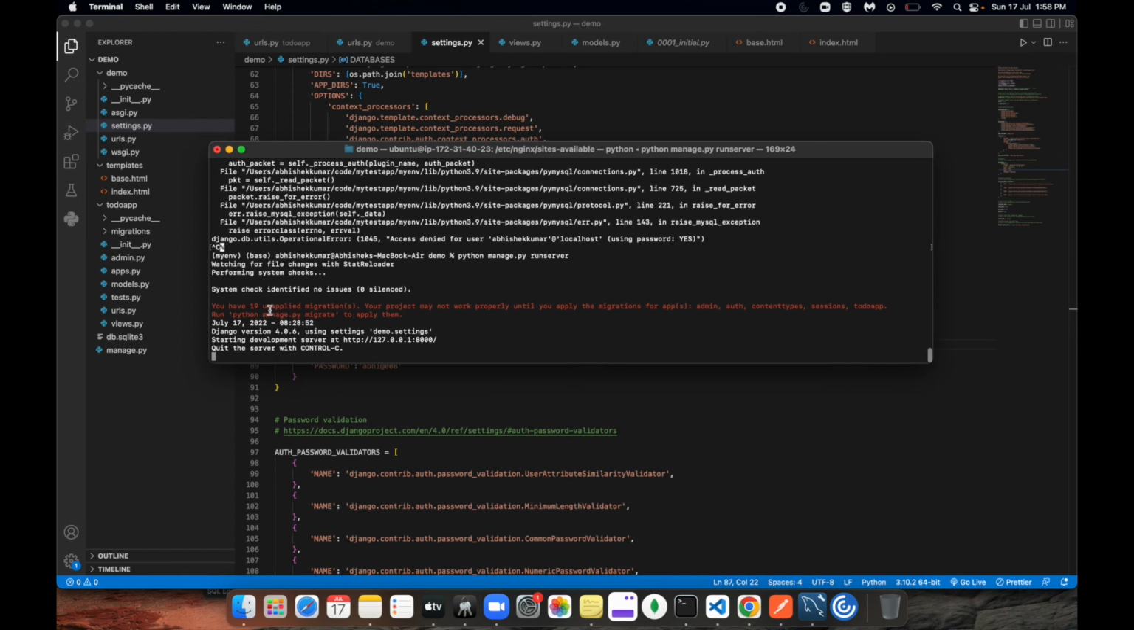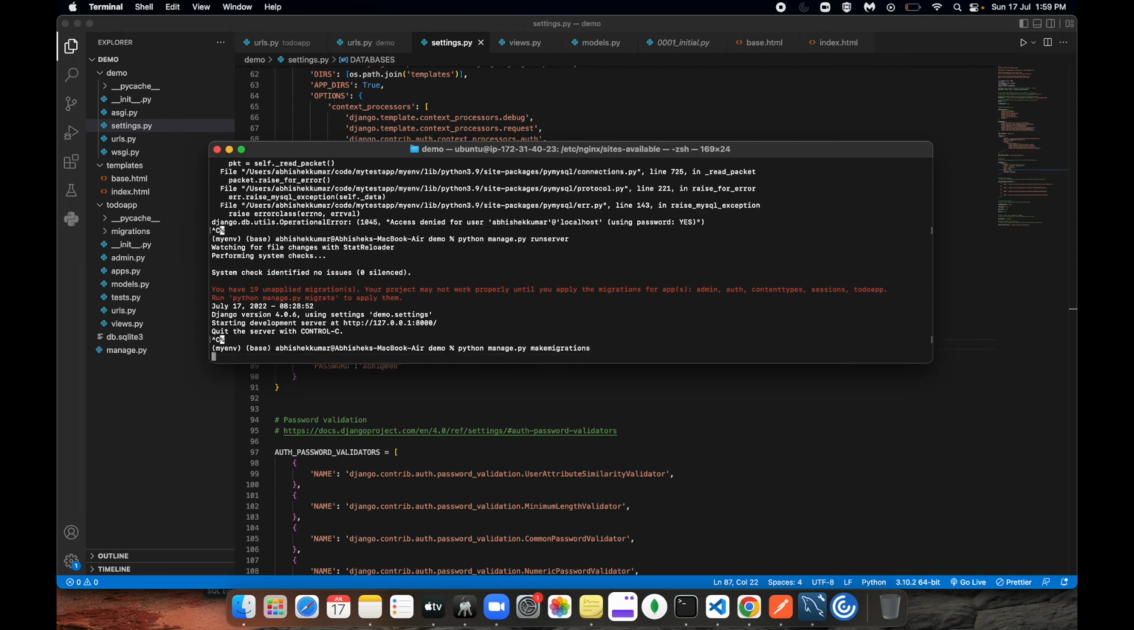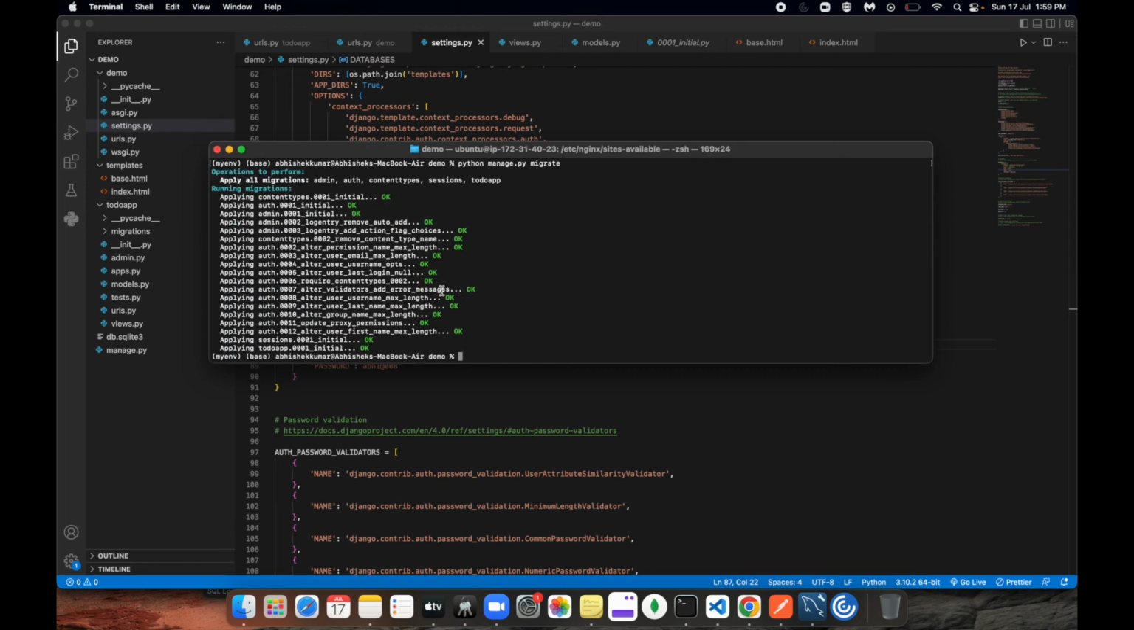Okay, so we have unapplied migrations right now. So we don't have migrations currently, so what we need to do is migrate again because we have changed the database. So python manage.py makemigrations. Okay, no changes detected because the migration file is already there, so we just need to write migrate, and all the migrations have been applied.